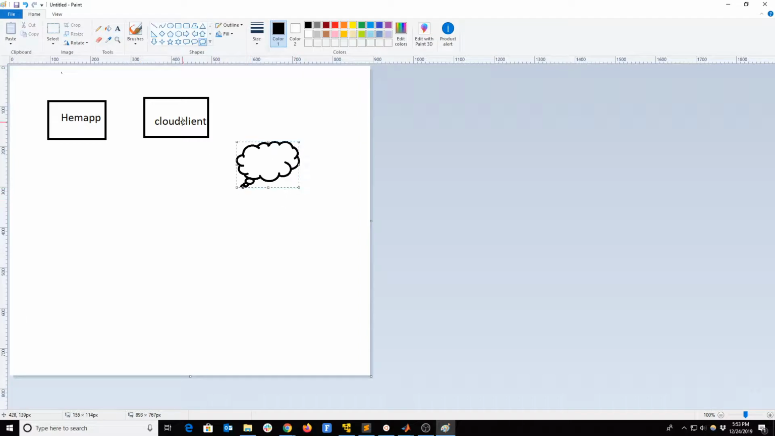So the cloud is here. HEMApp is aggregating data from all the sources. These two are communicating through that toolkit that we wrote, and the cloud client is then talking to the cloud and pushing data every 5 seconds or so. So this is the architecture. For a successful deployment, both of these things should work.